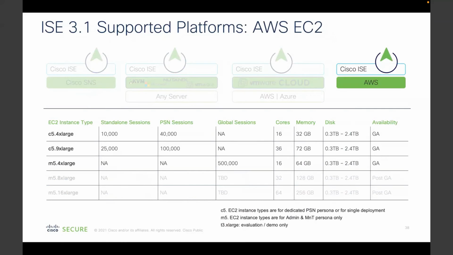If you want to use that, I've been playing with it when I practice ISE deployments or test things out, doing scripts and automation. I use AWS as my playground sometimes. And so use the T3 xlarge and save yourself some money in AWS.